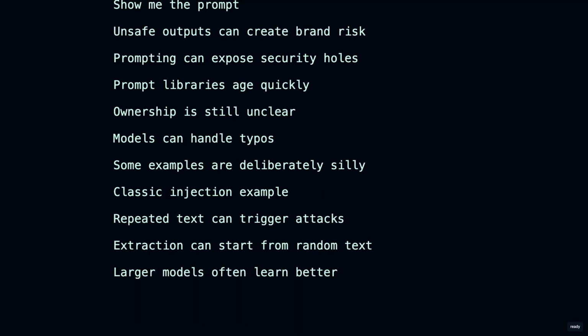One reason these behaviors improve is that larger models generally learn patterns more effectively from data. That doesn't solve every problem, but helps explain why scale changes capability.